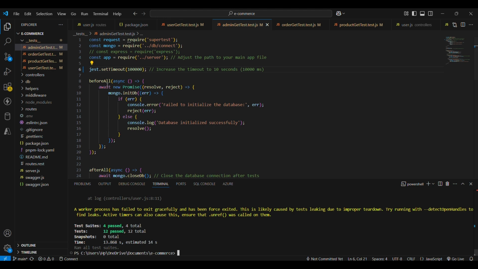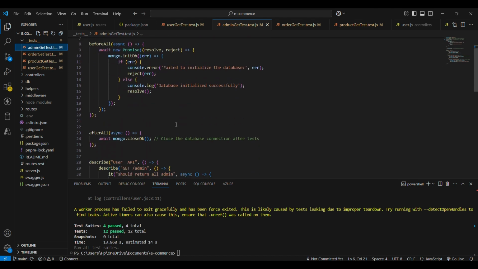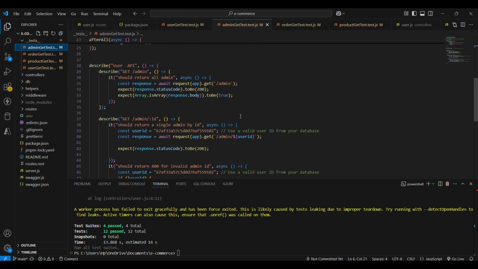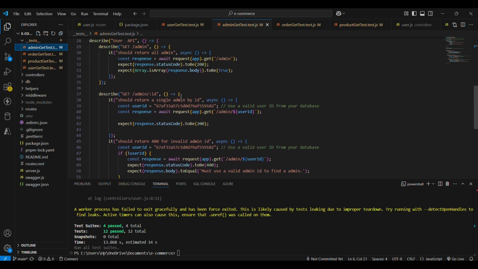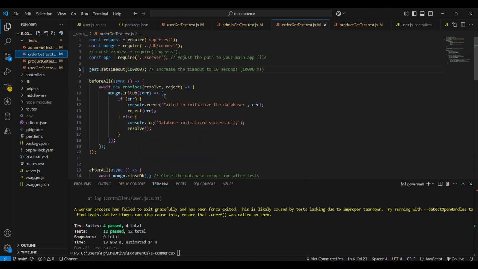The reason it is 12 is because in each unit test, I am testing for 3 things. Number one is get all users, the second is get it by ID, and the third is if the ID is not correct. These 3 tests are inside each of the 4 collections. So that's about the test.